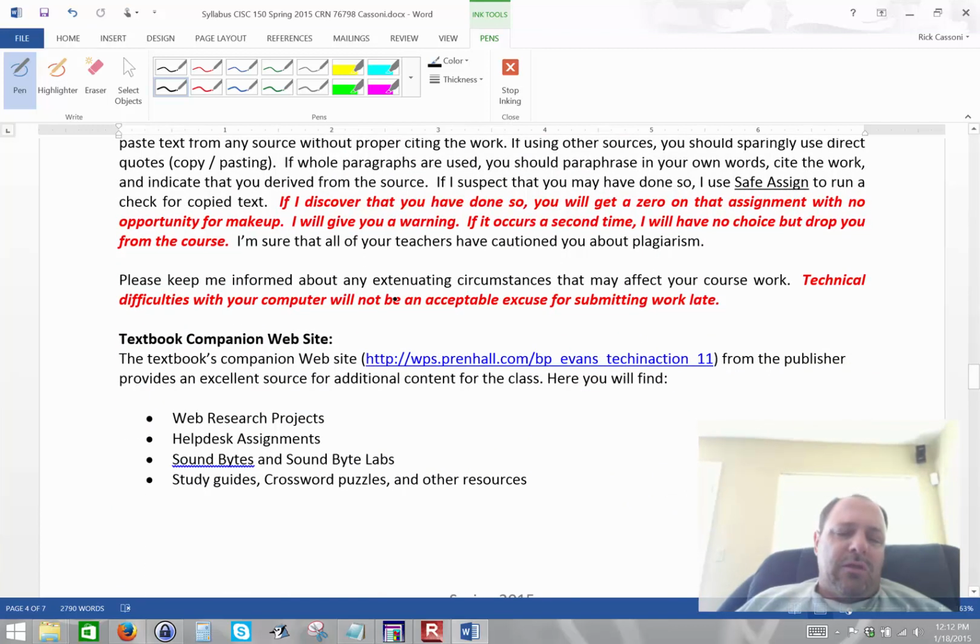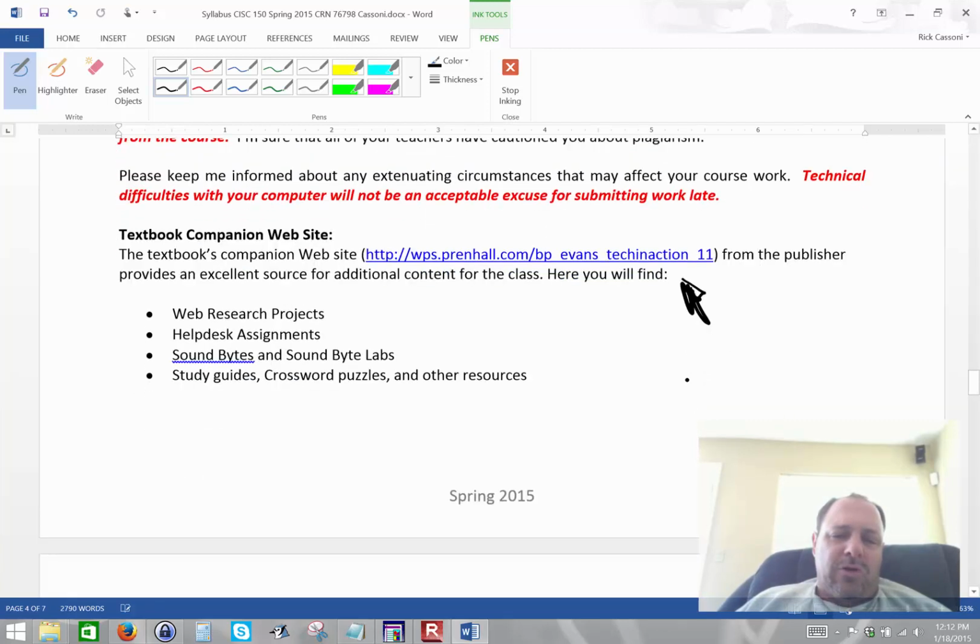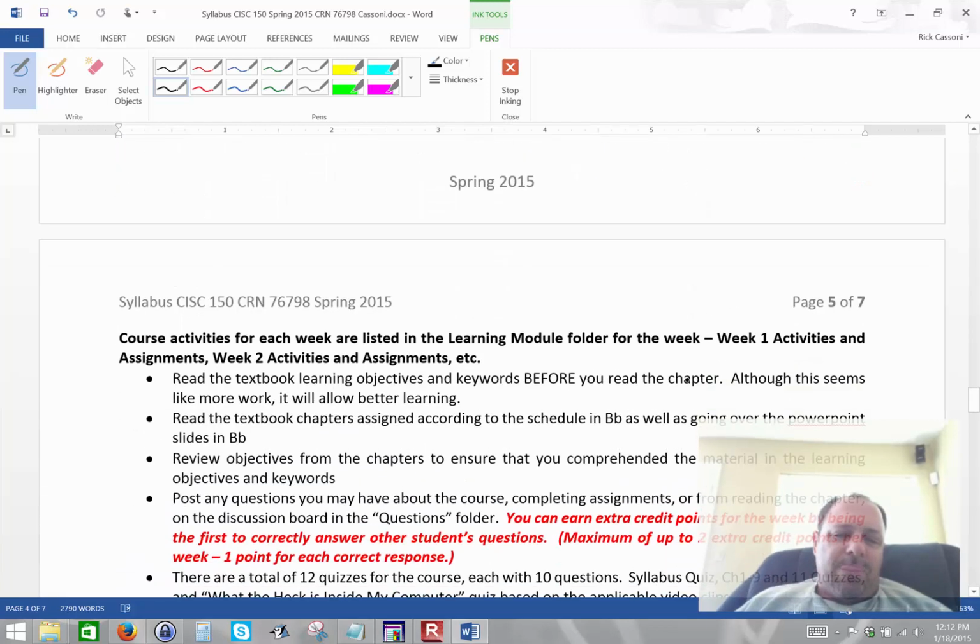One of the key items that we will be using throughout the course is the Technology in Action Companion website, and here is the link right here. You'll also find a link in the Blackboard weekly assignment or in the learning modules container on Blackboard. In the companion site, there will be web research projects, help desk assignments, and sound bites, along with study guides and crossword puzzles that you can use to help you practice the material before exams. So we will get more into these throughout the course, but it's actually a really helpful site.